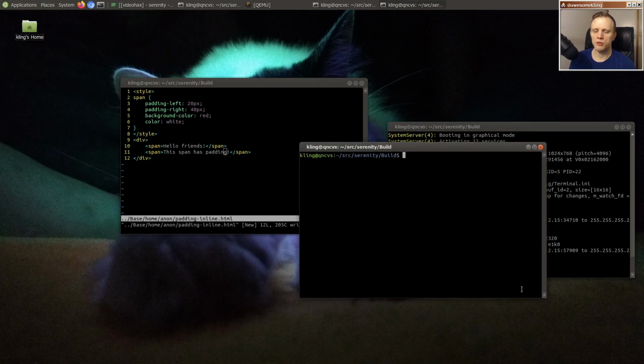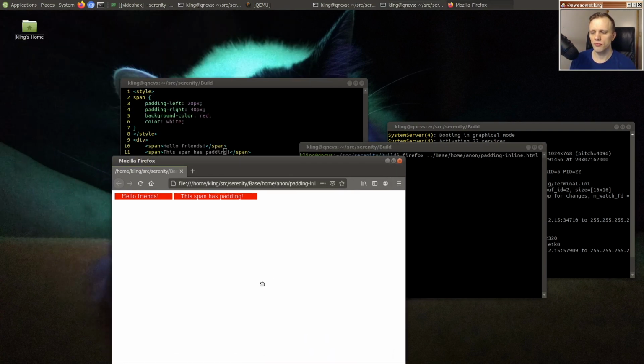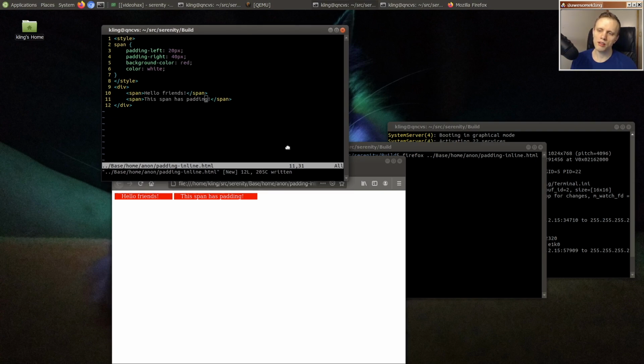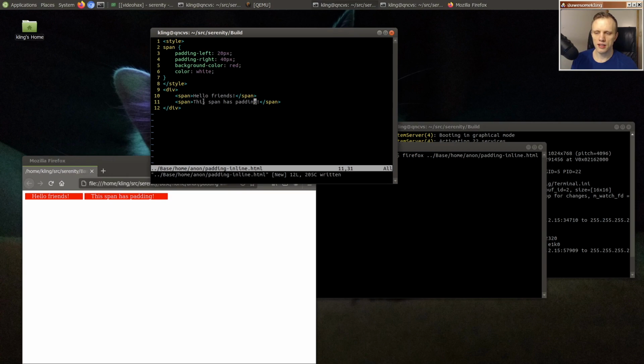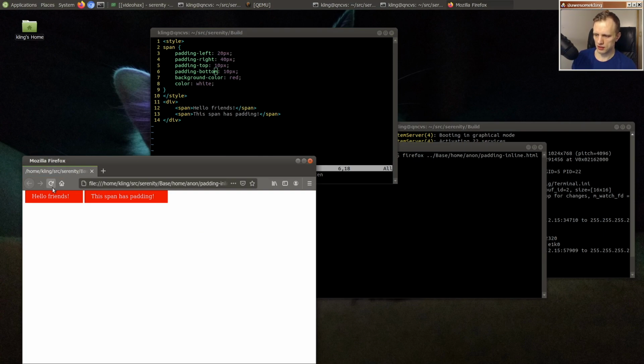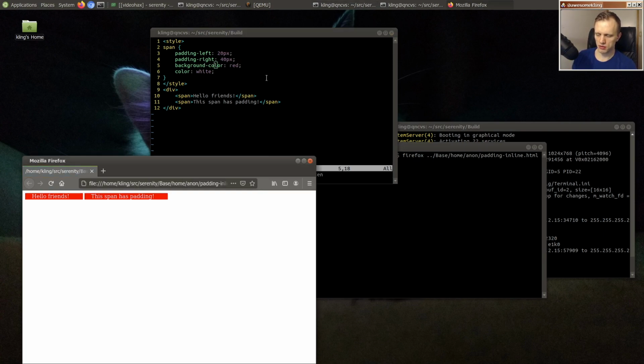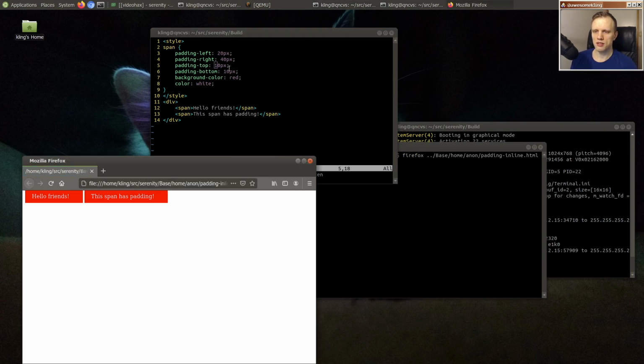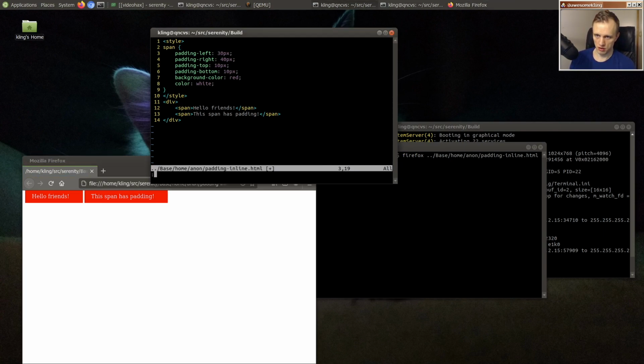So let's take a look at what that would look like in Firefox. All right, so you can see here that despite these elements not being block level, rather inline, they still have padding on the left and right side. And I think if we add padding above and below, it shouldn't actually affect the layout, although it will be painted. So let's see, maybe we'll try that.